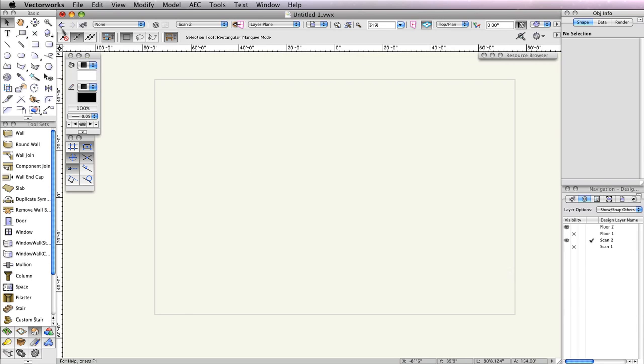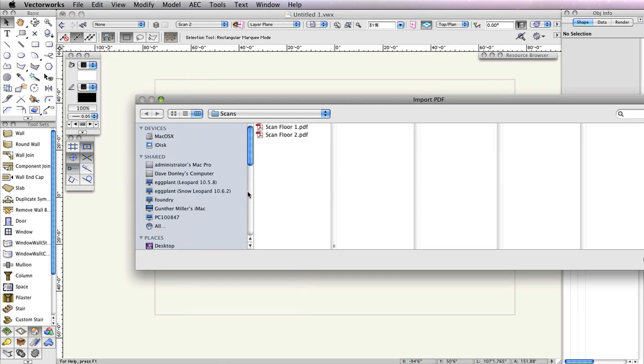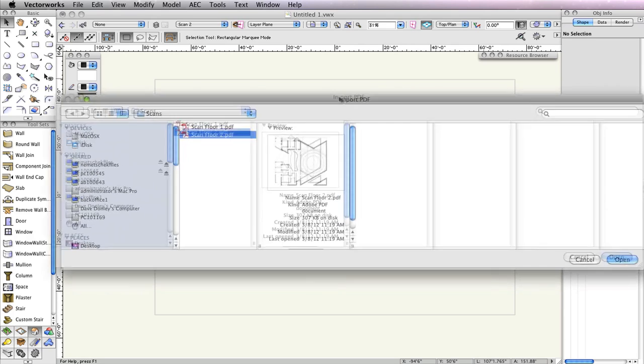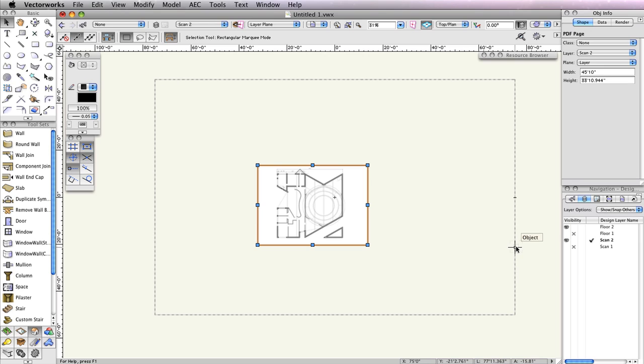Now go to File, Import, and choose Import PDF. Select the file Scan 2 from your exercise folder, then click Open and Import. As you can see, the PDF is much smaller than the PDF on Scan 1. To fix this, you'll need to perform the Scale Objects command.